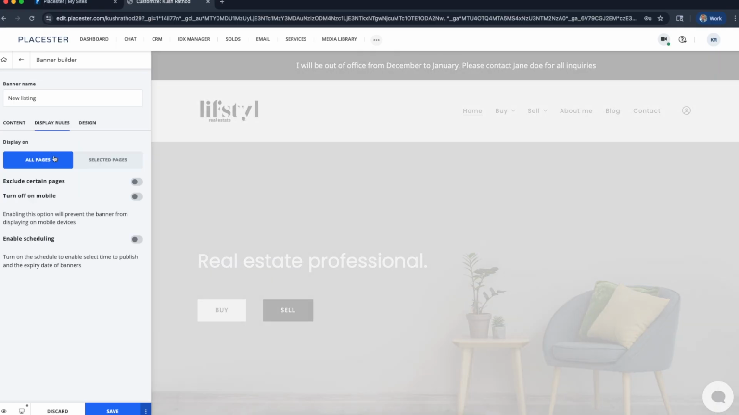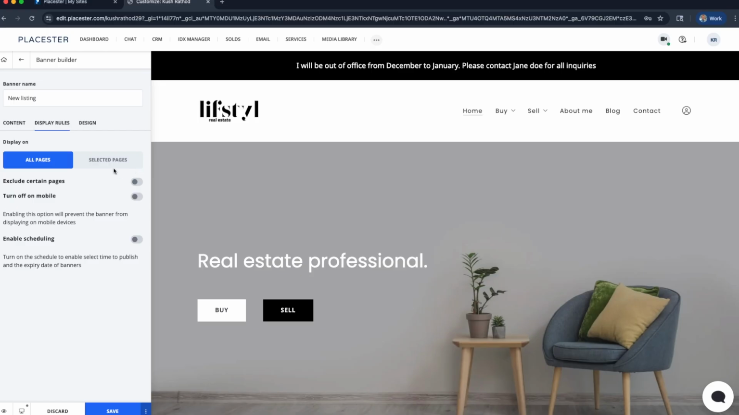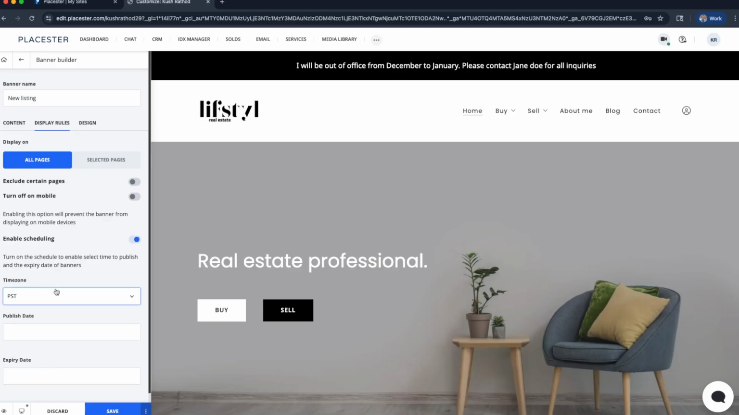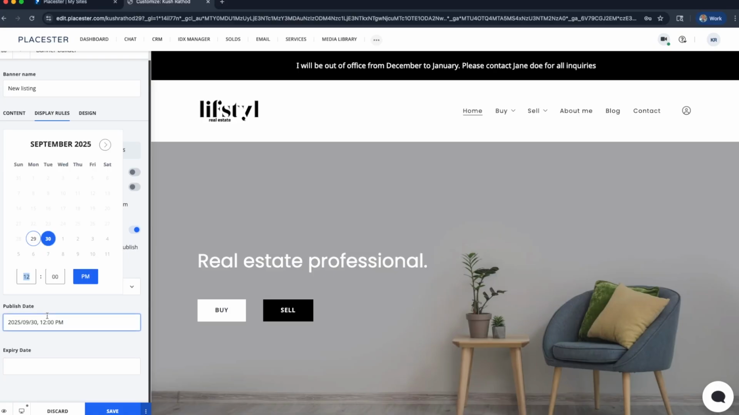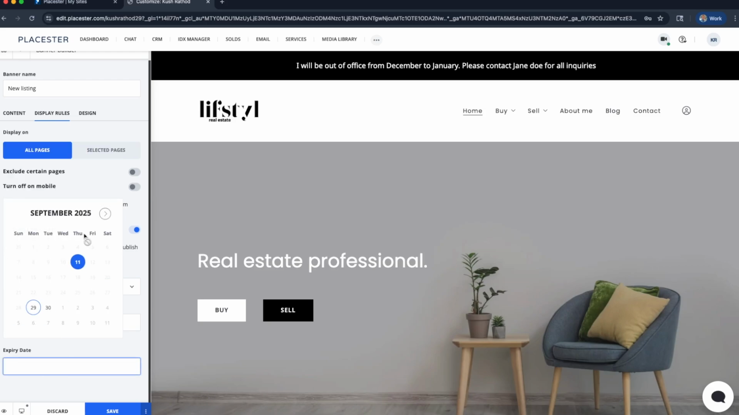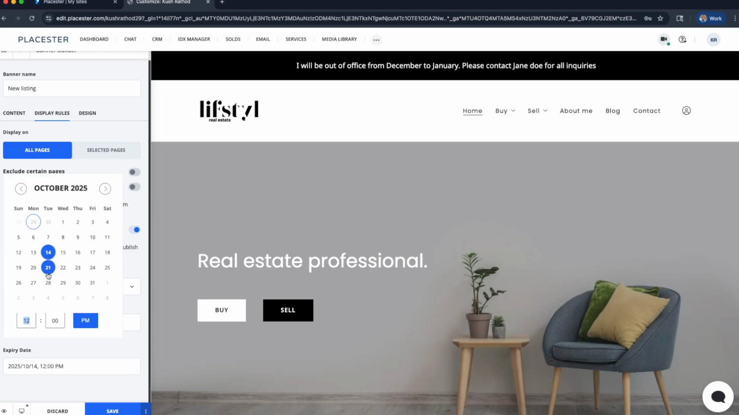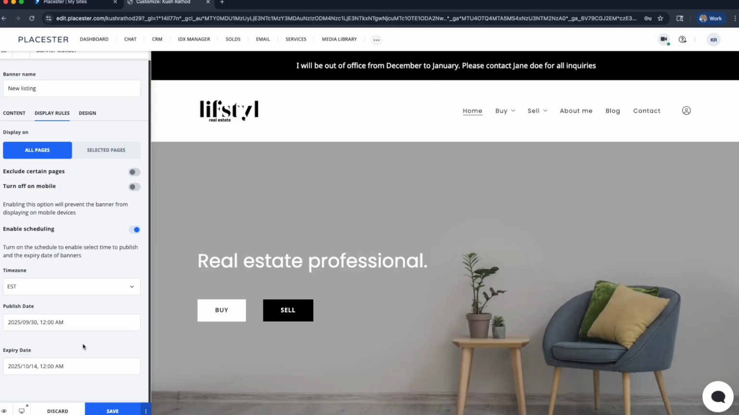Display rules, we talked about this. All pages or selected pages. Enable scheduling, so you can have a banner start at a certain time. That's pretty cool. PST, we are EST. Published date, I would say for tomorrow at, let's say, 12 a.m. midnight, and expires, let's say, on October 14th at 12 a.m. midnight. That banner will stay there. It's like scheduling a banner, and it will go away.